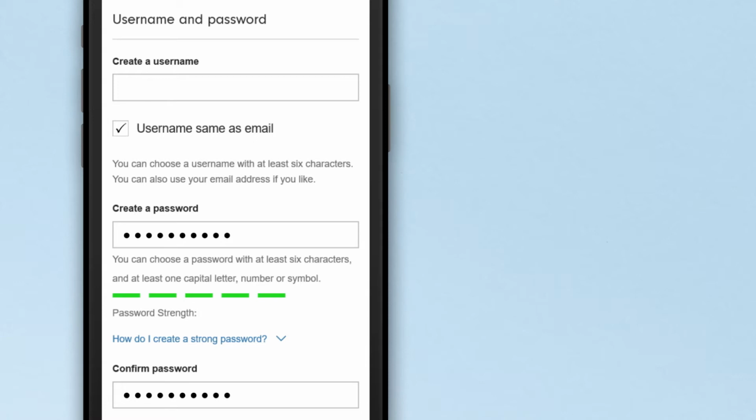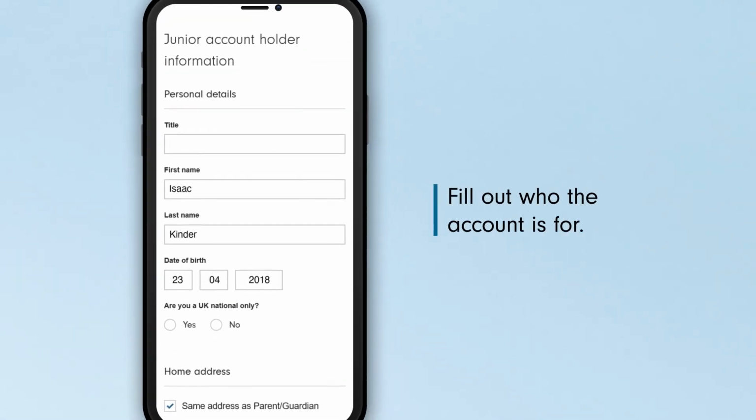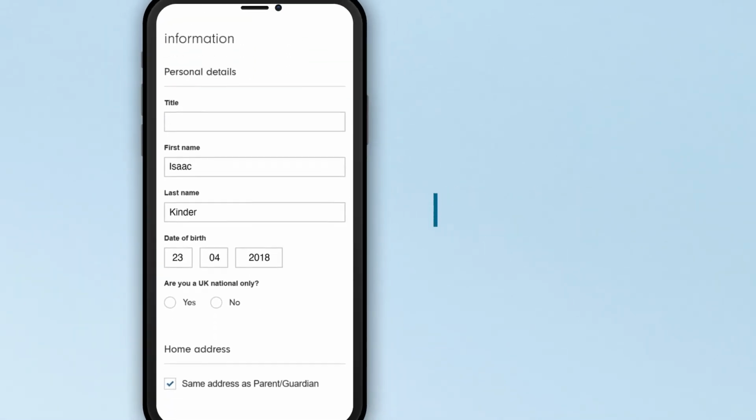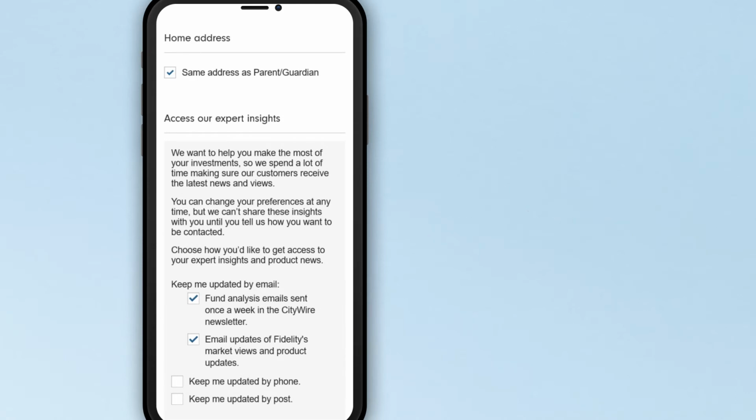We can't stress how important a strong password is, now more than ever. Choose how or if you'd like to be kept updated on fund analysis, views and product news, so that you can get the most from your investments.